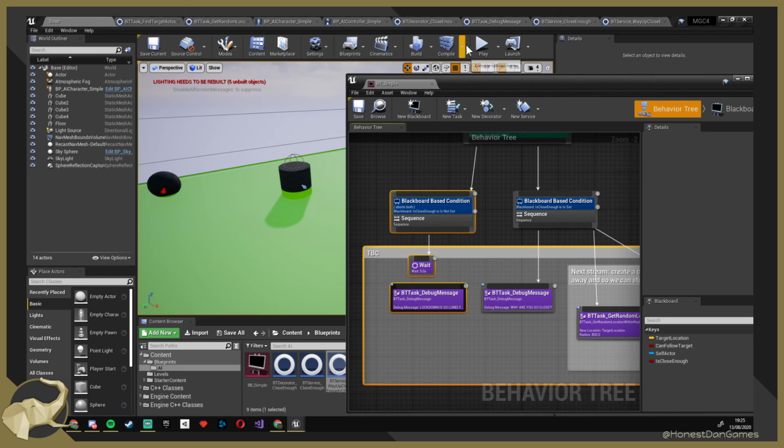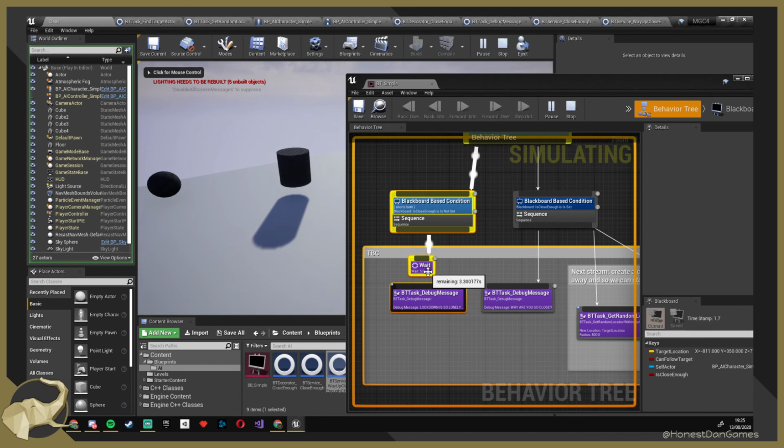All right, let's have a look at this in action then. So, wait, should get a print out soon. There, service check.